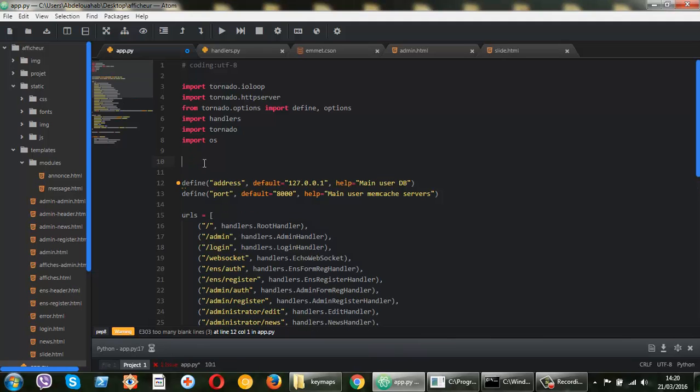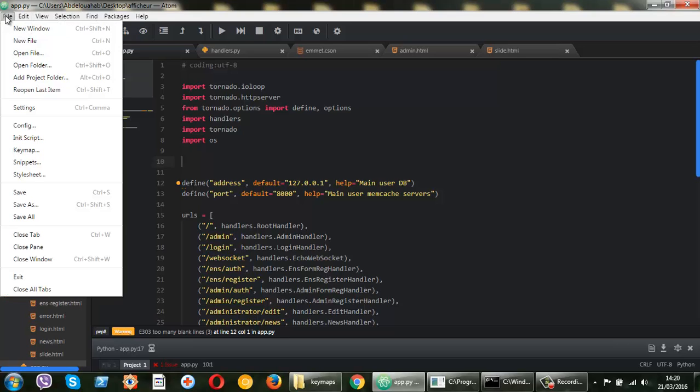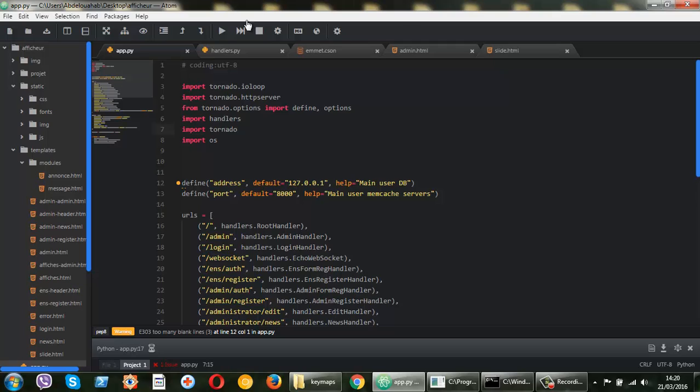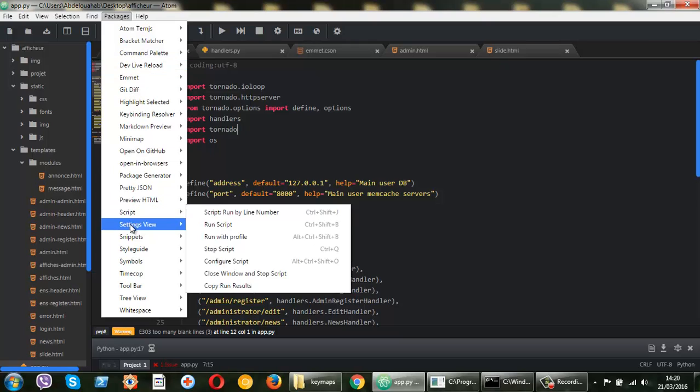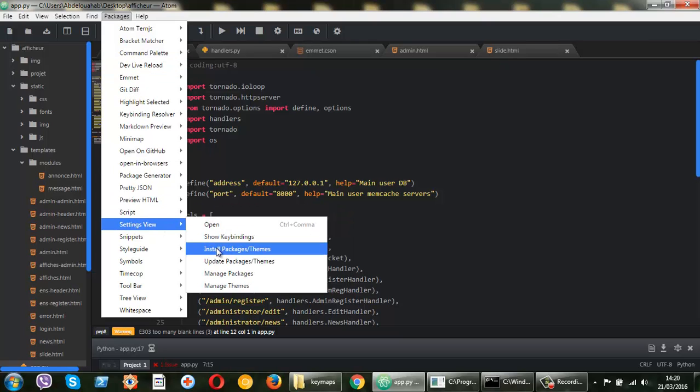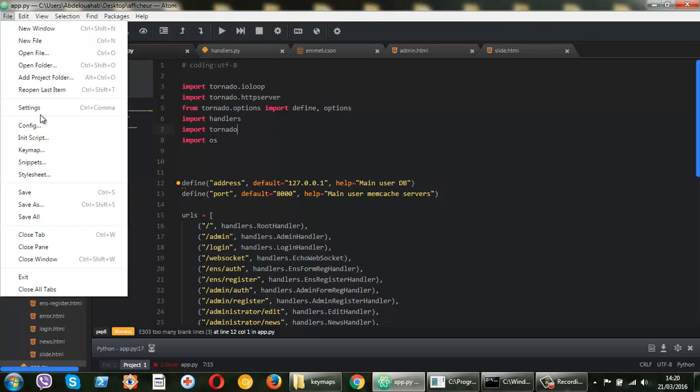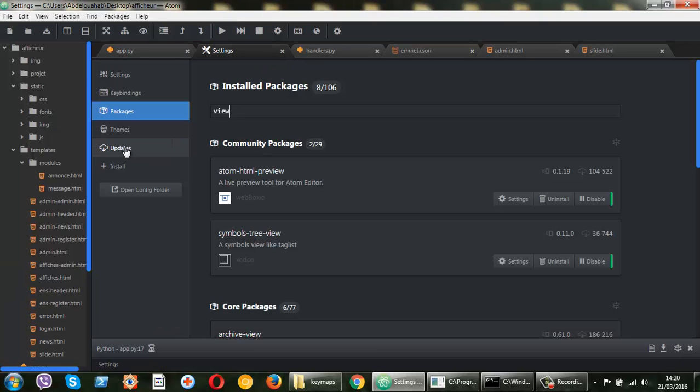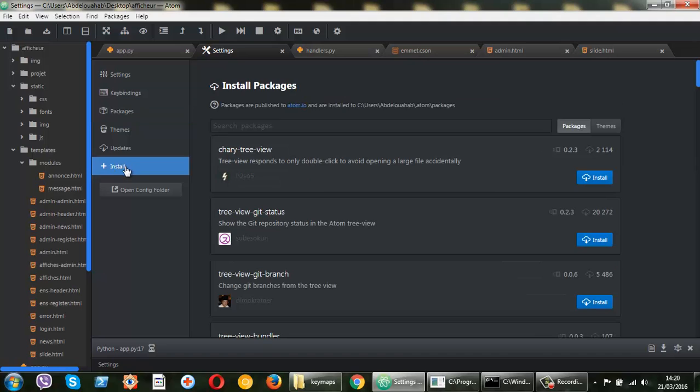So first thing, we have to go to settings from here, or if you have already installed this extension, which is called the toolbar, you just go to the latest one, open setting view, or you come to package and you come here and install package RTM. We're gonna use the simplest thing. We come to settings and we're gonna install.